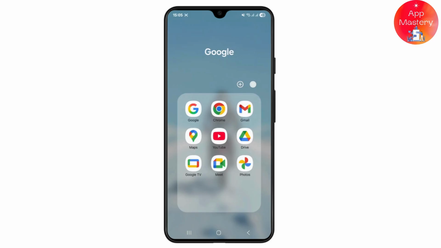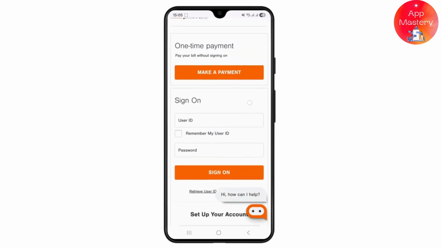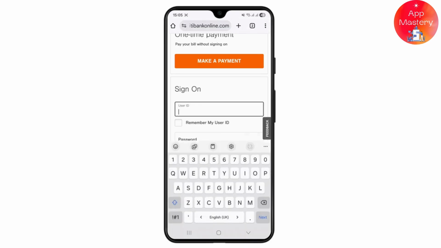In this quick tutorial I'll be discussing how to log into your Home Depot credit card account online. So let's get started. First thing, simply search for Home Depot credit card login from any of your browsers and tap on the first link which appears over here, and once you tap on that, you should be redirected to this page where you can provide your user ID, that is your registered user ID.